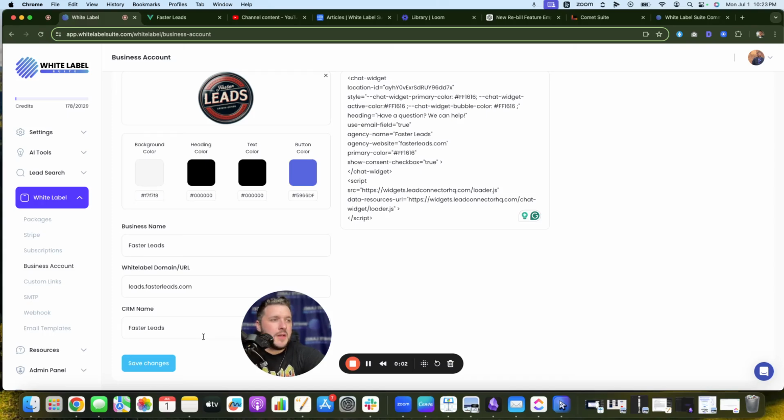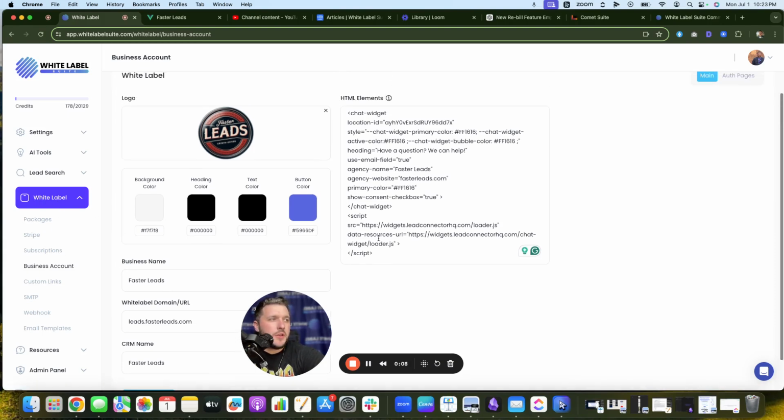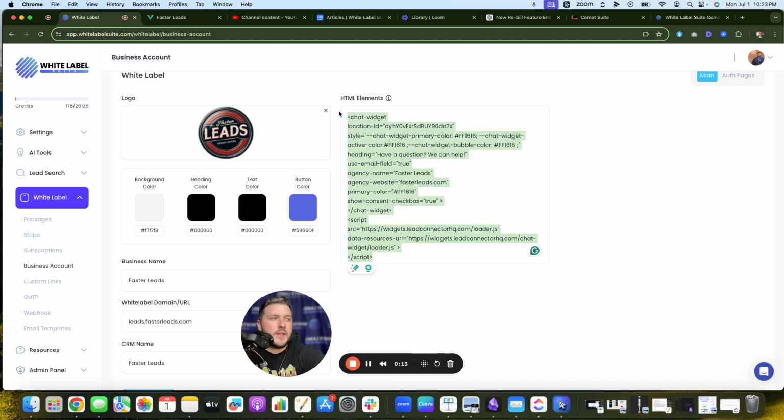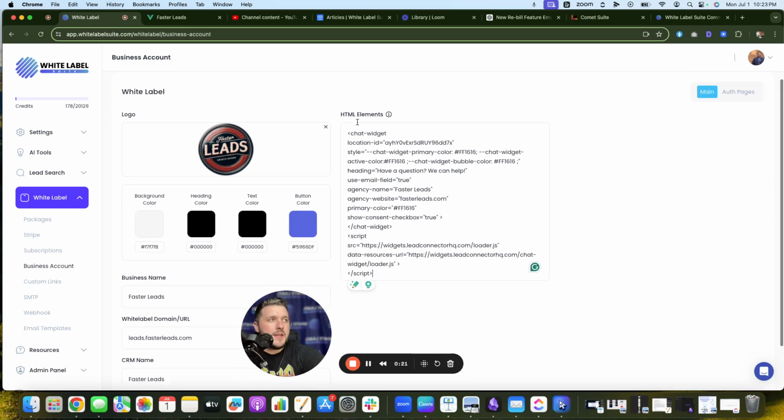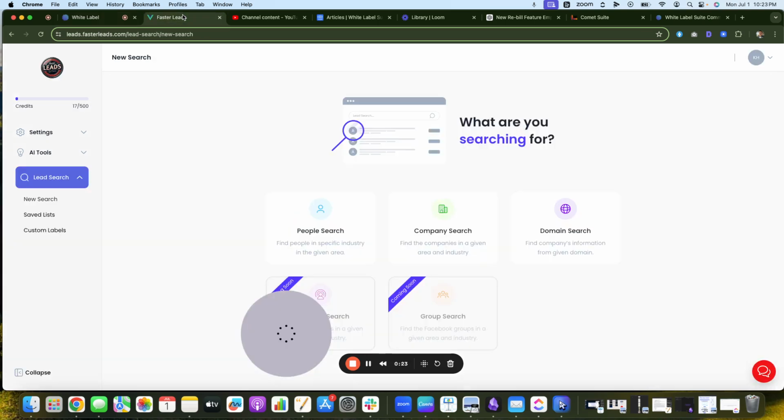We've got an amazing update for you. Now available under the White Label tab in your business account, you can add a script, for instance, like the HighLevel chat widget, or if you've got a script for a chatbot, you can now copy and paste that in here, and that will show up inside of your white label version of the software.